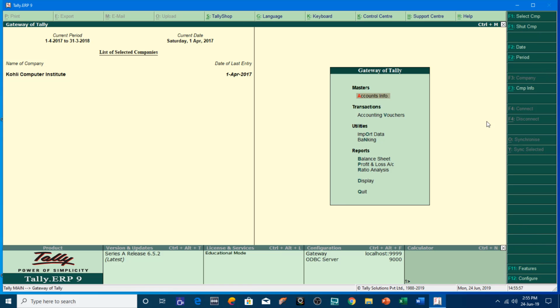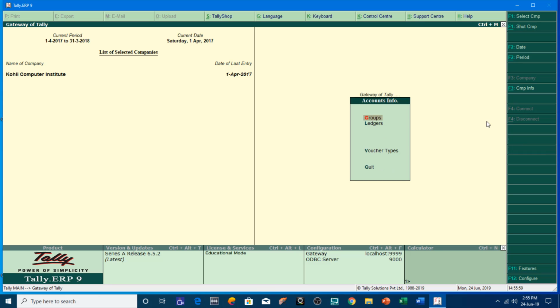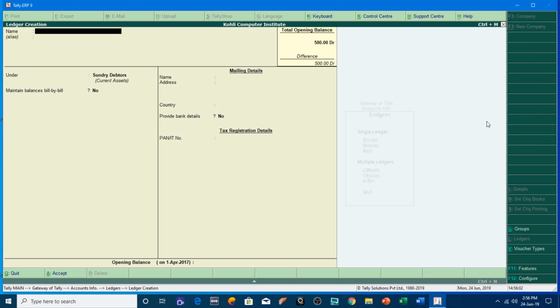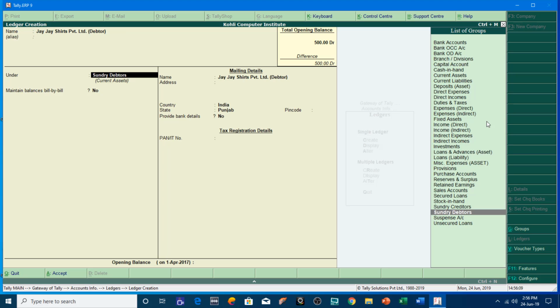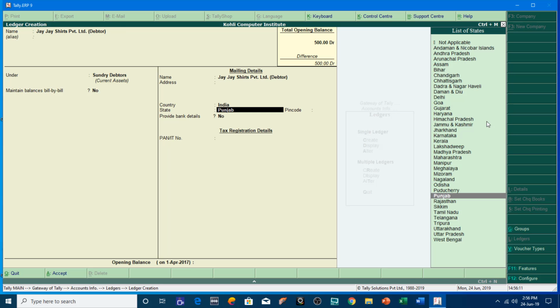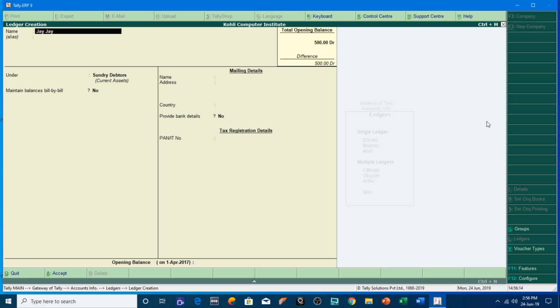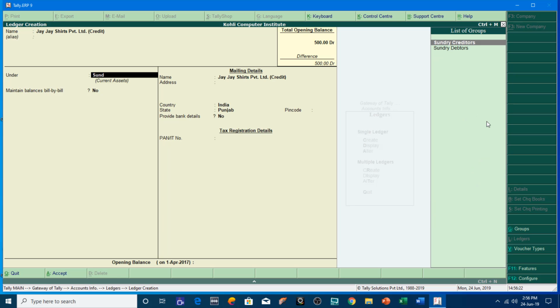I will give you one last example for journal voucher entry, and for that I will again open a new account, and that will be JJ Shirts Private Limited, debtor, under sundry debtor, and again JJ Shirts Private Limited, but creditor, that will fall under sundry creditor. We have two separate accounts for this party. We also purchase from this company and we also sell to this company. So I have opened two different accounts for the same company.